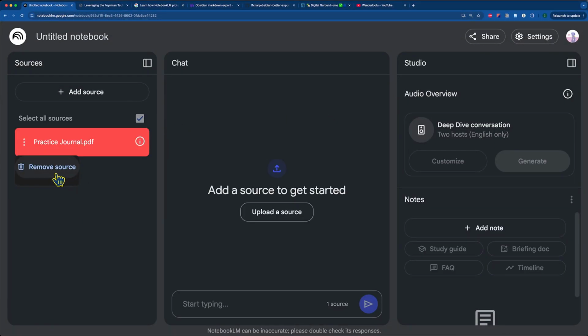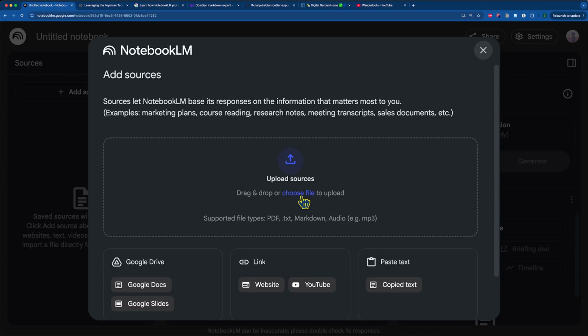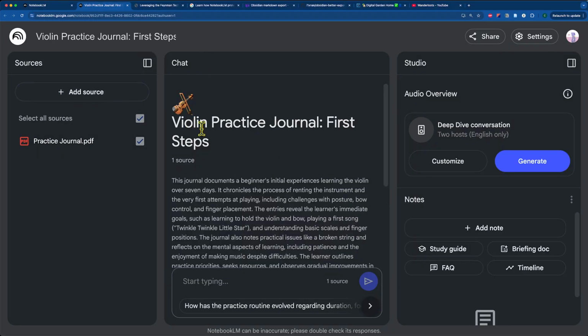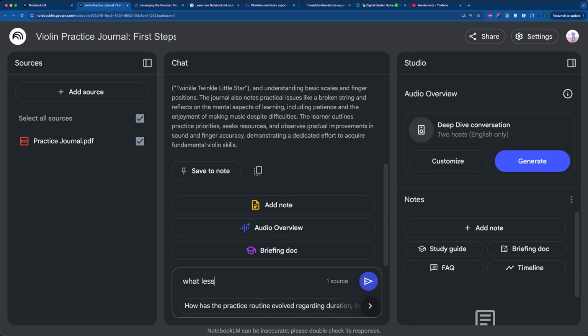And you can see here it popped up as being red. It said it doesn't work properly. So I had this before with the Feynman technique one as well. And I just had to do it a couple times before it worked properly for some reason. There we go. So that one works. So you can see it comes up with a summary, documents a beginner's initial experiences learning the violin over 7 days. Let's ask a question.